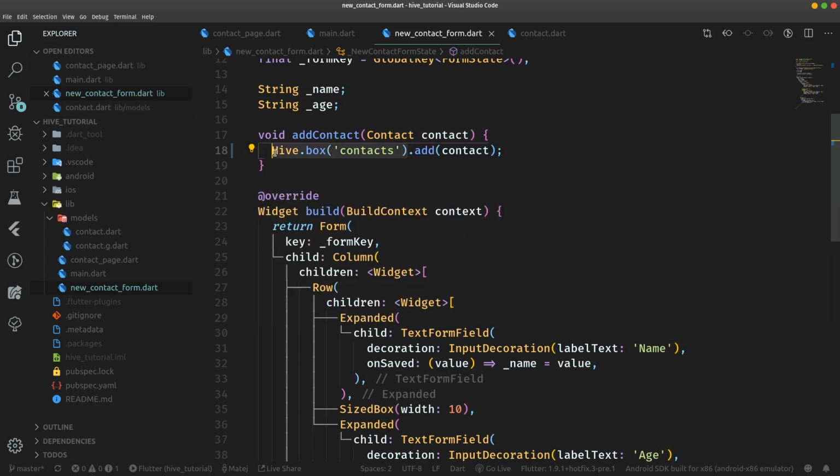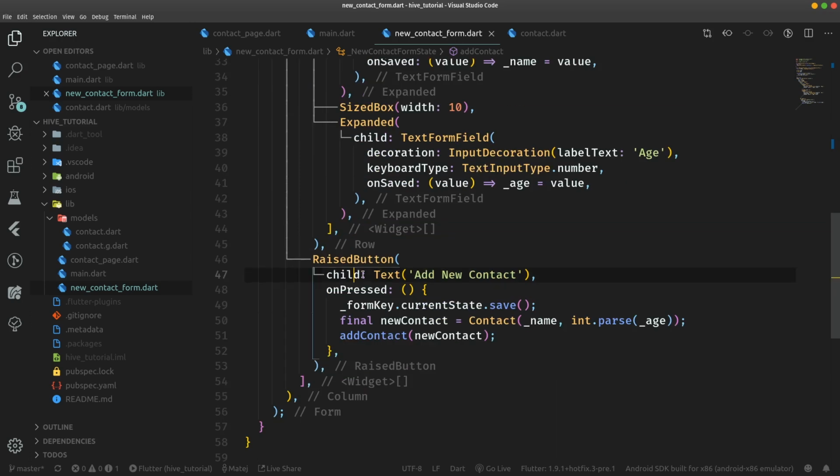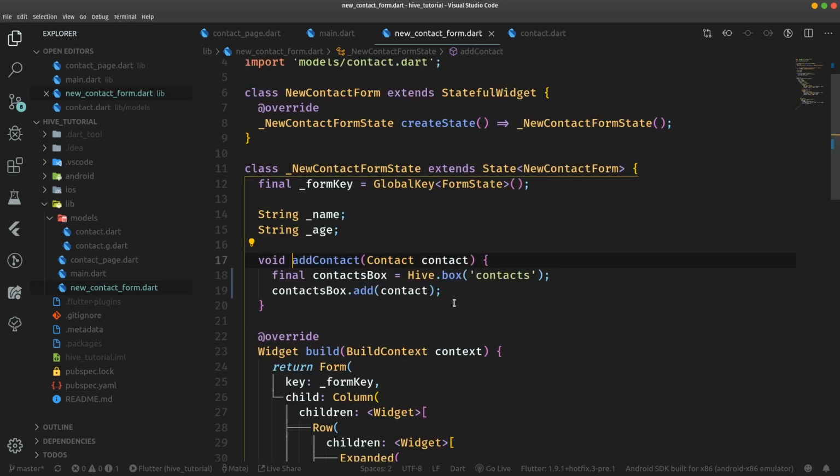And actually, just to make this a bit more clean, let's extract this to a new final variable, which will be called contactsBox. And we're going to call contactsBox.add here. So whenever the button will be clicked inside the form, we're going to construct a new contact object and pass it over to the addContact method, which will in turn add the contact to the Hive box.